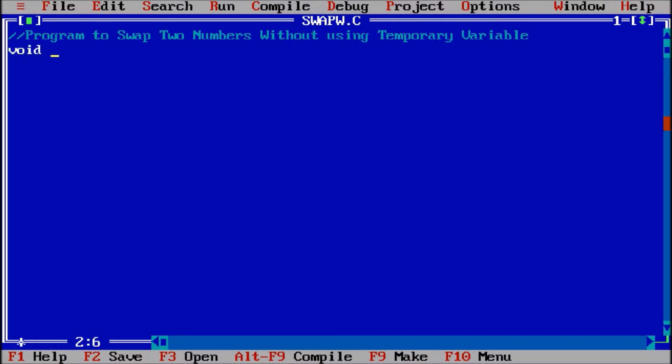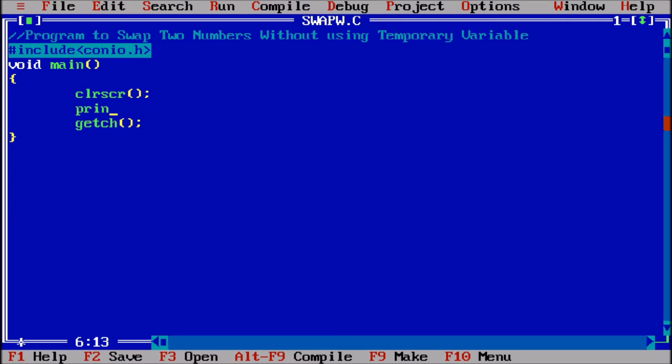So we are having the void main. In the main function, we are having clrscr for clearing the screen, then getch function for holding the screen, and these two functions are part of the library #include conio.h. Now I am printing a message on the screen, printf enter first number. So this message will be on the screen.